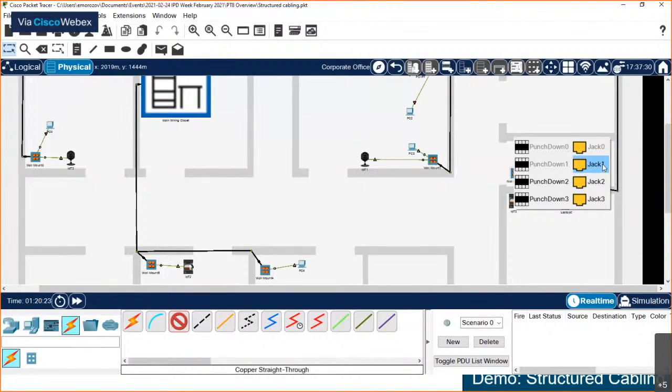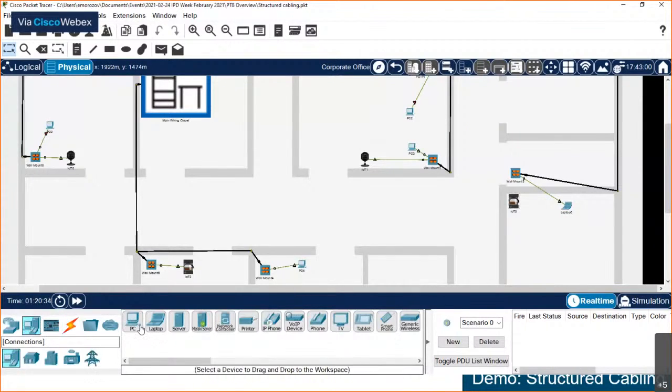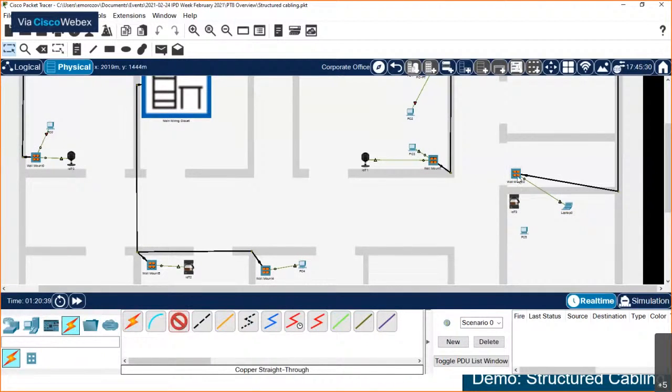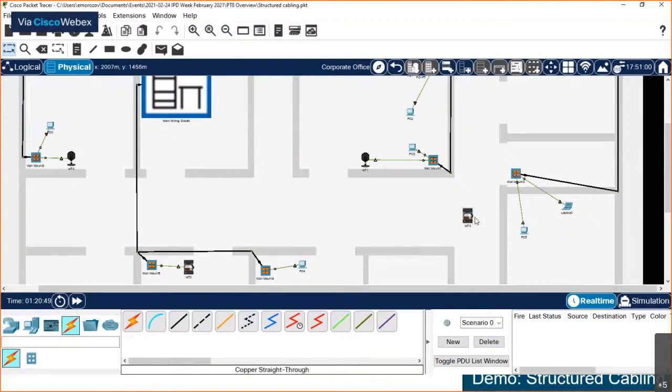Yeah, jack port 1. And IoT devices now have a Wi-Fi interface by default. So I will have to manage it. Yeah, but you got the point, right? Let me grab just a computer. And jack 1, and I will connect a computer. Of course, I can also go to the device and replace its wireless interface with a wired one. So this is the idea for the structured cabling.